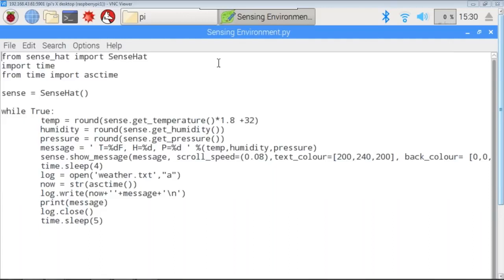Now let me explain this program to you one by one. Firstly, we need to import the values from the Sense HAT. For that, we're going to use the line from sense_hat import SenseHat. This will give me the corresponding values from the Sense HAT to my Raspberry Pi interface.